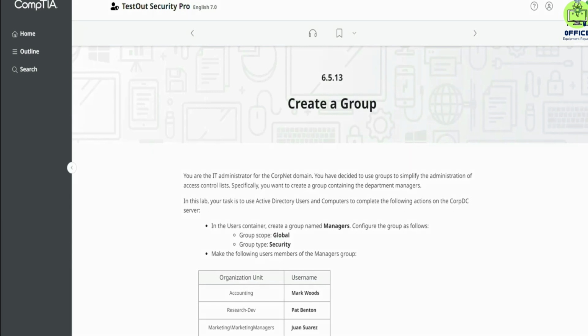Alright, so we are in lab 6.5.13 and we're going to create a group. So you are the IT administrator for the CompTIA domain. You have decided to use groups to simplify the administration of access control lists. Specifically, you want to create a group containing the department managers.